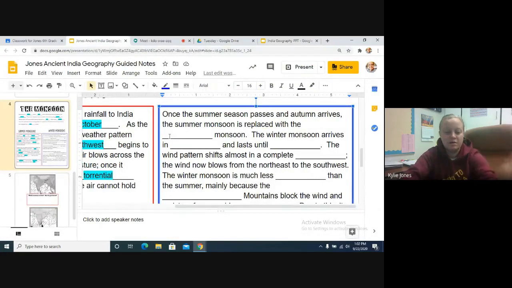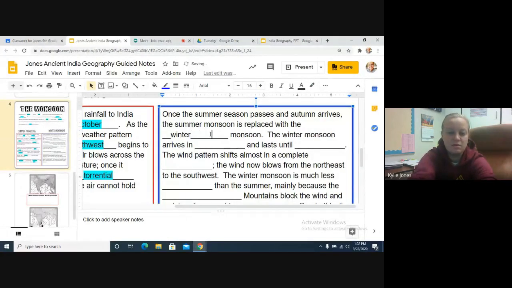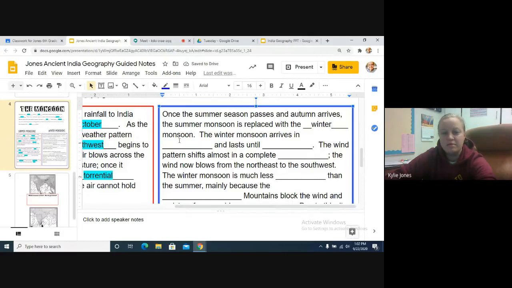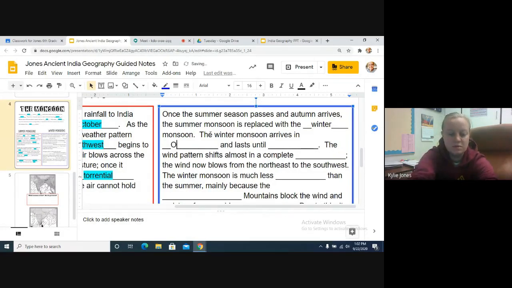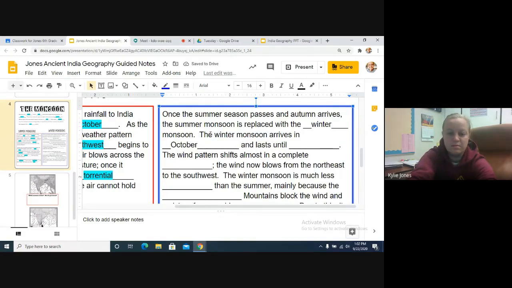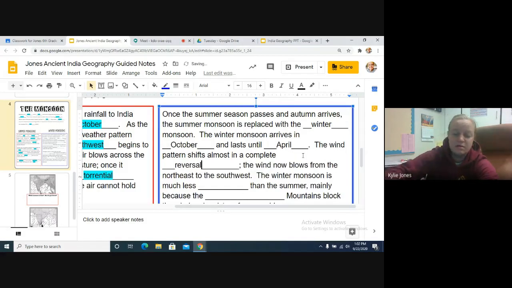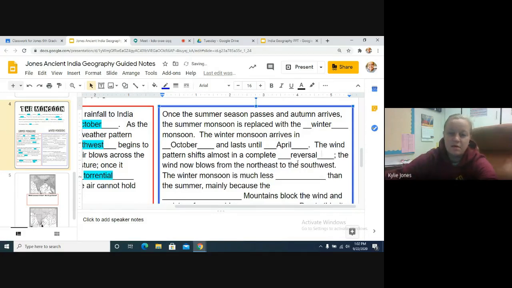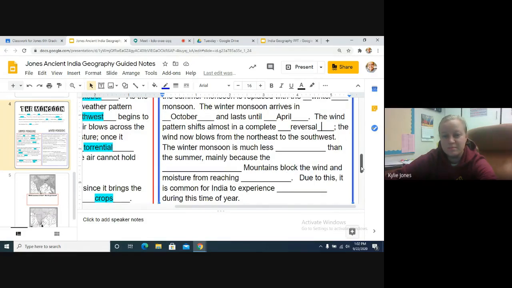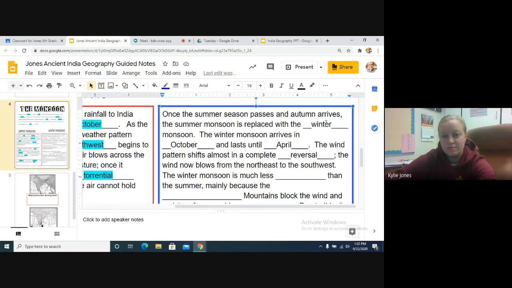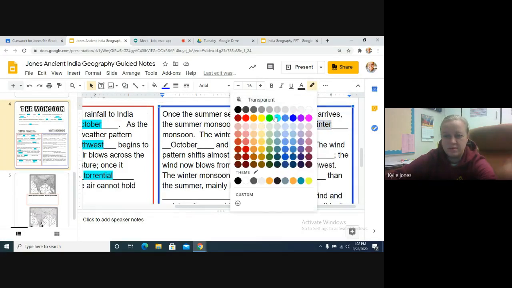The first blank right here is winter. Then we have winter. It goes from October and lasts until April. The wind pattern shifts almost in a complete reversal, so complete opposite. The wind then goes from northeast to the southwest. I don't know if we're going to be able to see all of it. I'm going to take a minute, type these ones out, and then I'll type the rest of them.